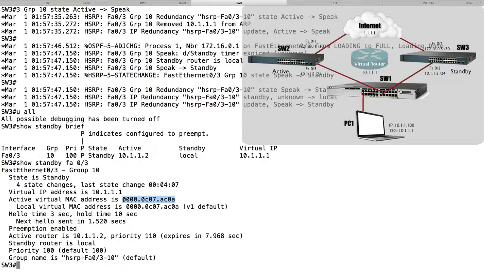Think about this from the perspective of PC1. When it's sending a frame to 10.1.1.1, it needs to know the corresponding MAC address. And it has sent an ARP message saying, hey, can somebody tell me the MAC address for 10.1.1.1? And it got this response back saying that here's the MAC address, and this is a virtual MAC address that can be serviced by either SW2 or SW3. And notice the format of this address.